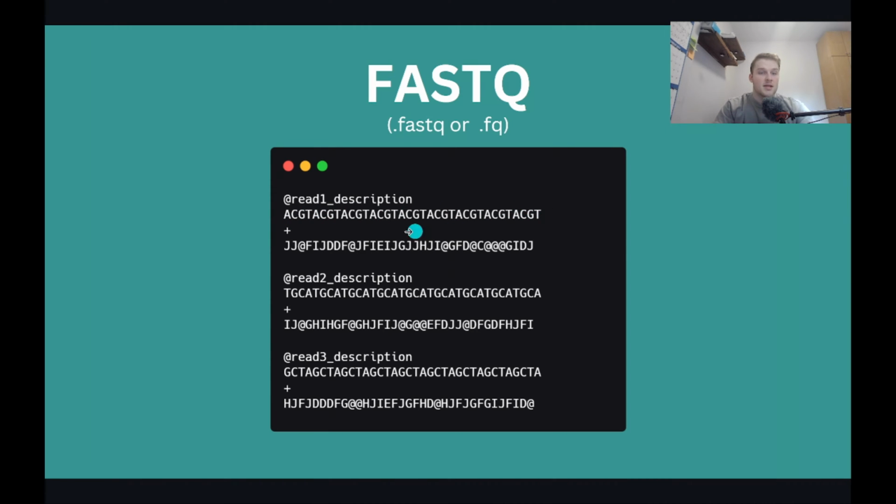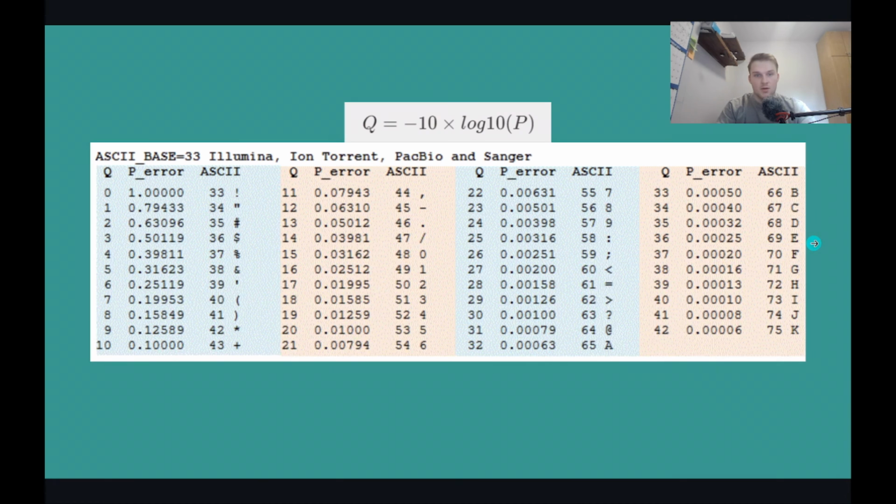And then the third line is a separator, typically just the plus sign, which is used as a separator between the second line and the fourth line. And the fourth line we have here is the quality scores. These correspond to the nucleotide sequences, and these are represented as ASCII characters. These scores represent the confidence level that each nucleotide is being accurately identified. We use an encoding system called the Phred33 score, which is calculated using this equation up here. The Q score is calculated using the probability of error in this equation.